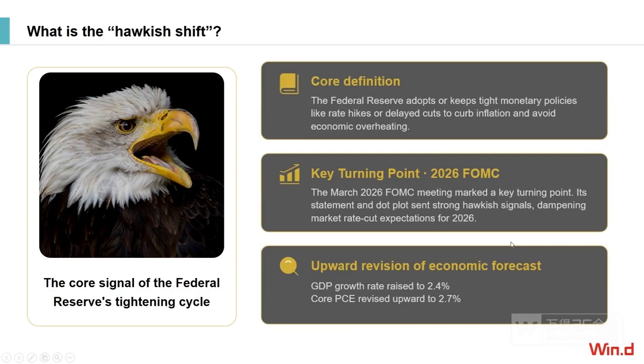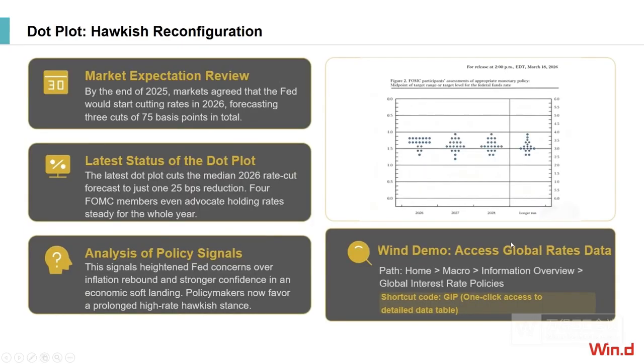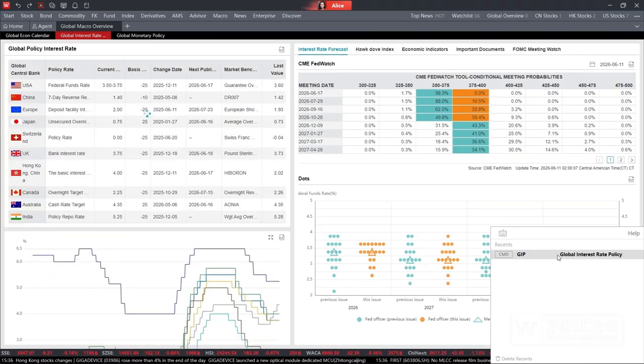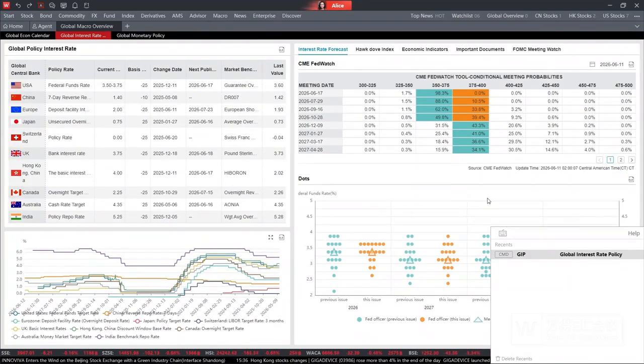Next, we will accurately interpret the core signals of the hawkish shift from 3 key dimensions: dot plot reconstruction, upward revisions to economic forecasts, and changes in policy wording. First, the dot plot. It serves as a crucial window for the Federal Reserve to signal its interest rate cut path to the market. How can this data be accessed through terminals? In the Macro News Express interest rate policy, or by entering GIP in the lower right keyboard wizard, locate the interest rate forecast, which displays the latest dot plot data in real time.